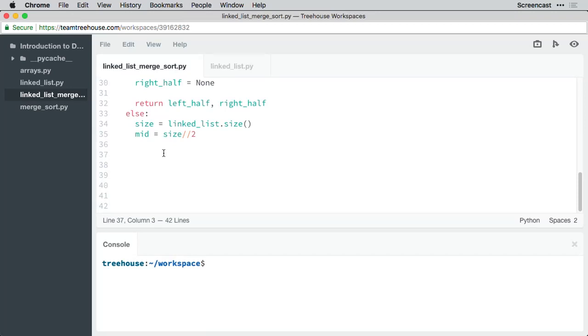Now back in linked_list_merge_sort.py, we can use this method to get at the node after we've calculated the midpoint to get the node at the midpoint of the list. So we'll say mid_node equal linked_list.node_at_index. And here I'm going to do something slightly confusing. I'm going to do mid minus 1.